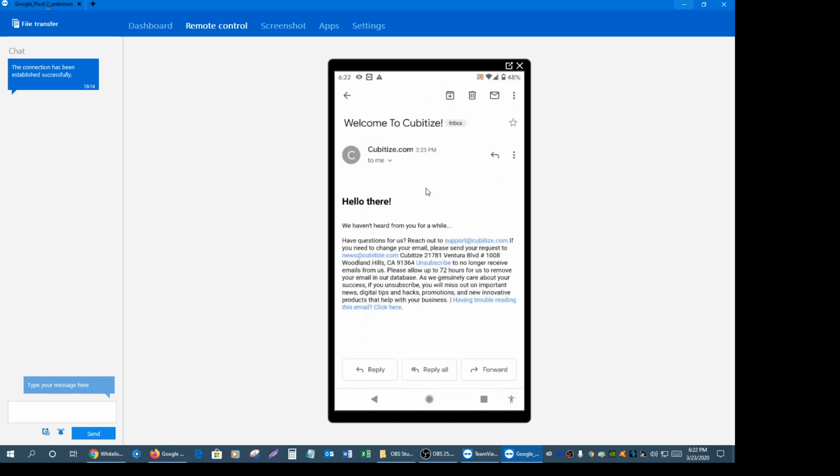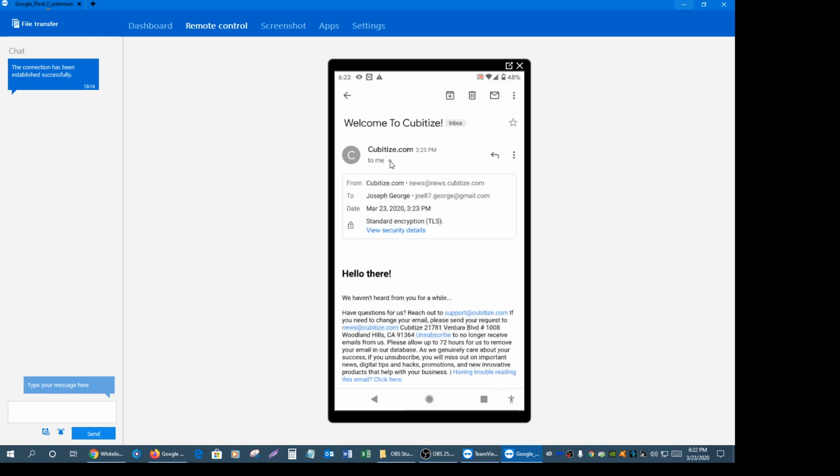As soon as you're inside, I need you to click on the small drop-down arrow to expand this box. And once this box has been expanded, the next step would be for you to select the email address that this email is coming from. In this example, it's news@news.cubitize.com. So I'm going to go ahead and select this email.